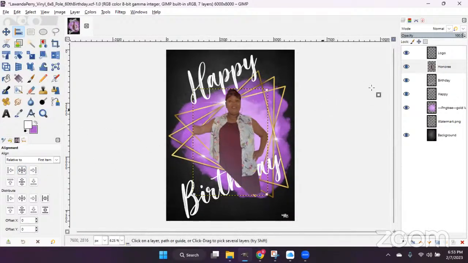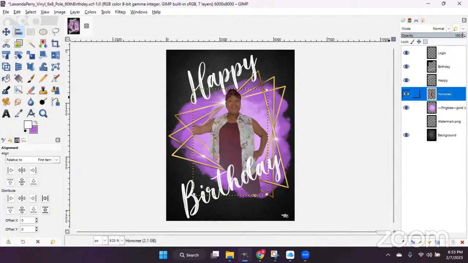There we go. And then we want to move her image behind the text so we can see the actual wording. So all you have to do is click on the layer you want to move, click and drag it down where you want to move it. So we want it behind the text, but in front of our little burst of purple. Or you can also use the up and down arrows here in our layers window to move up and down for that layer. Cool beans? All right.